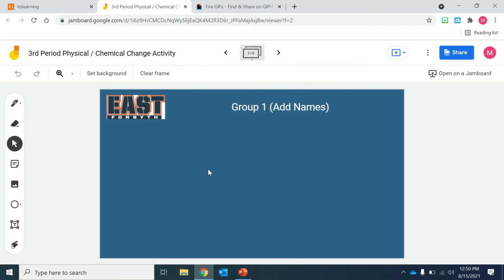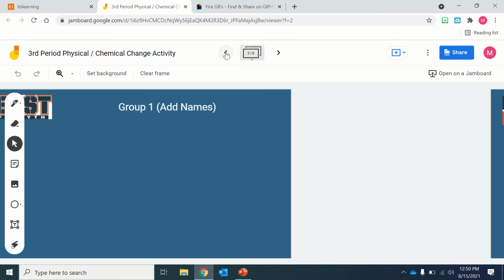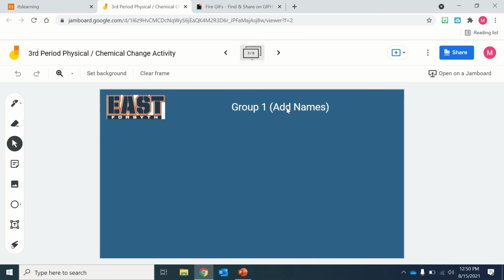You'll go to one of the blank poster pages. You can pick any of them that are here. Make sure you add your names, and then nobody else can take that one, okay? But you'd go ahead and add your names to it. You can do that simply by adding a text box over here, okay?